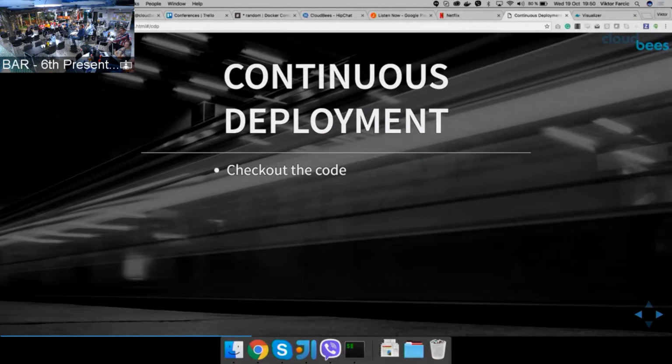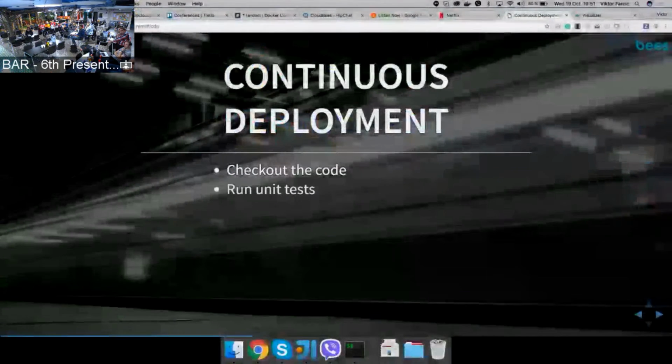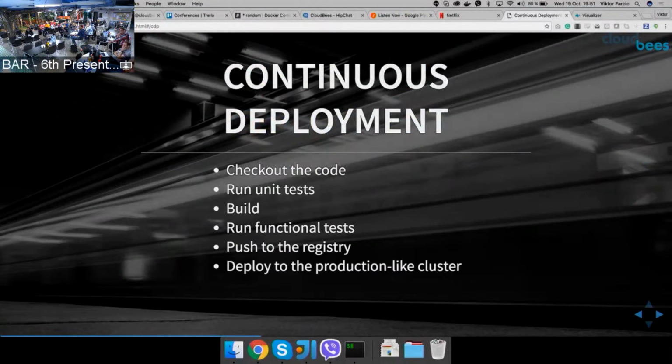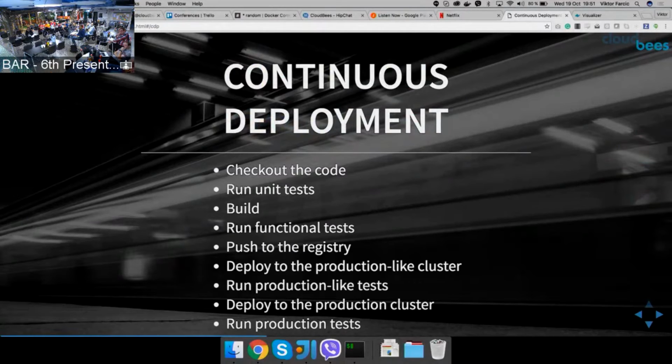Now, continuous deployment in a nutshell, it might differ from one organization to another. You check out the code, run some tests, build something, run some other tests, push it to a registry, deploy it to something similar, almost the same as production, test it, deploy it to production, test it again, right? And you do that on every single commit.